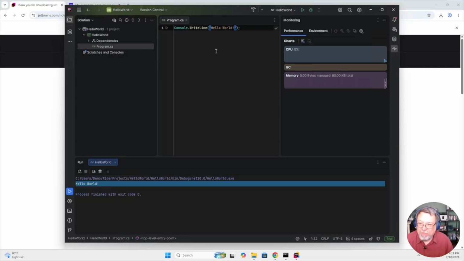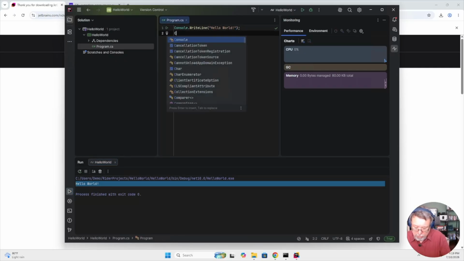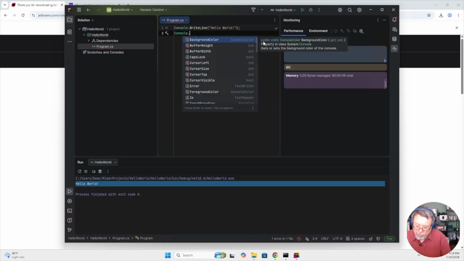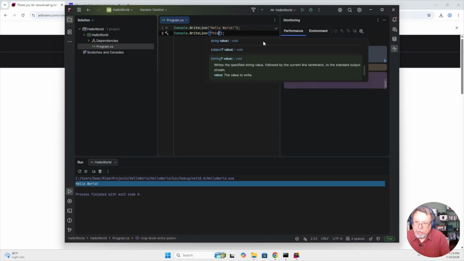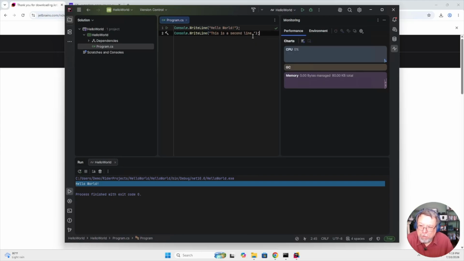Let's extend it just a little. So again, we're going to add another command, another Console.WriteLine. This is a second line. And all we've done here is basically said, execute this first line, which is output hello world, and then execute this second line, which is, hey, this is a second line.